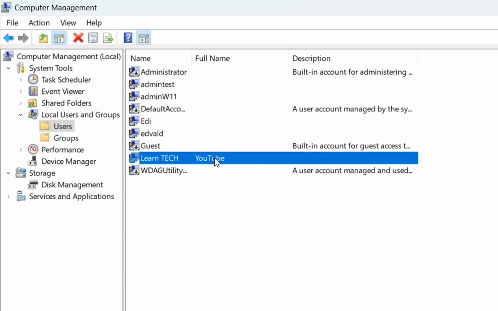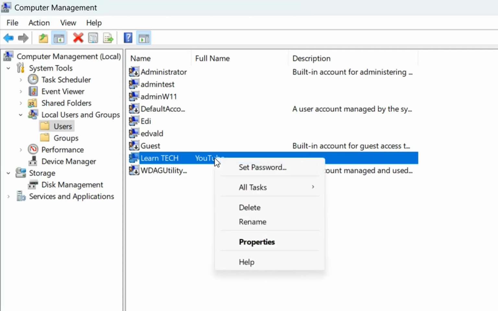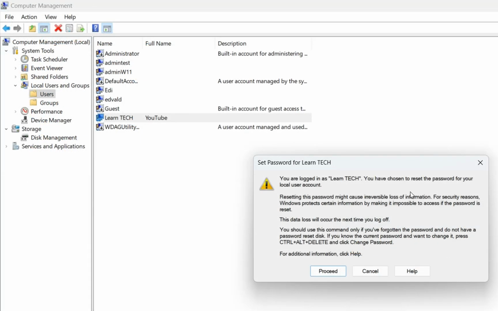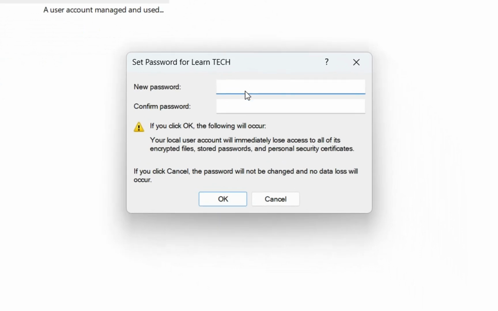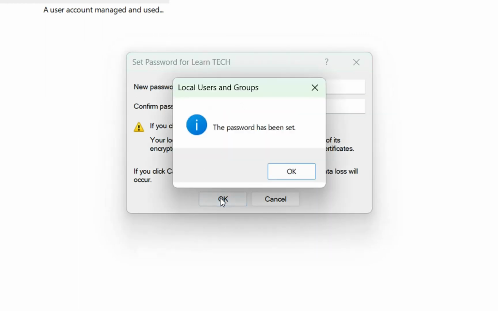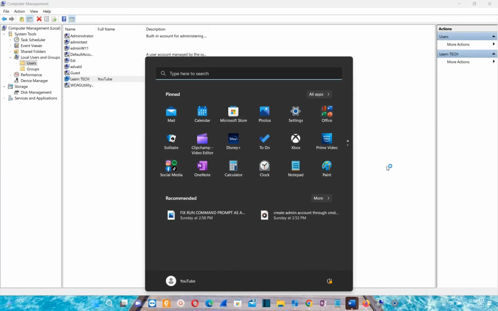We select this username, and then we click with the right of the mouse, and then we choose Set Password. Now it will pop up this information regarding this action. We just need to click over Proceed. And here we don't write any password. So whatever it is, your existing password, you don't care about that. You just leave it blank here. And then we click over OK. And then it will pop up this window here, which is telling the password has been set. We click over OK.